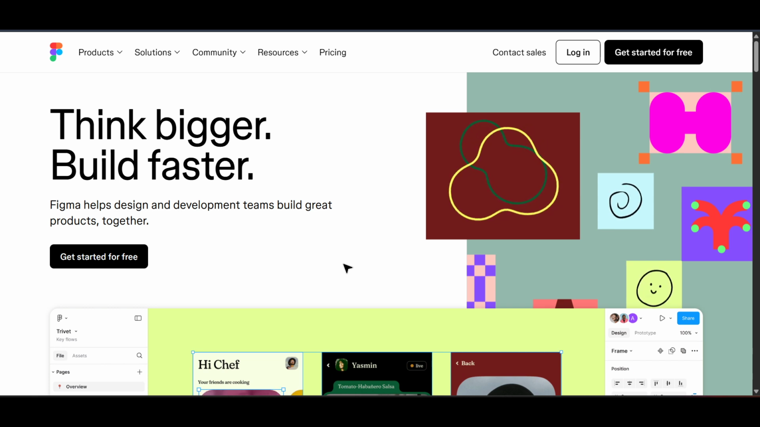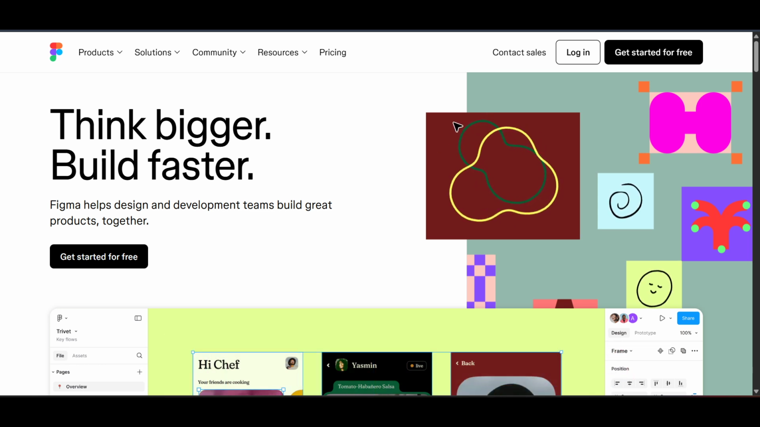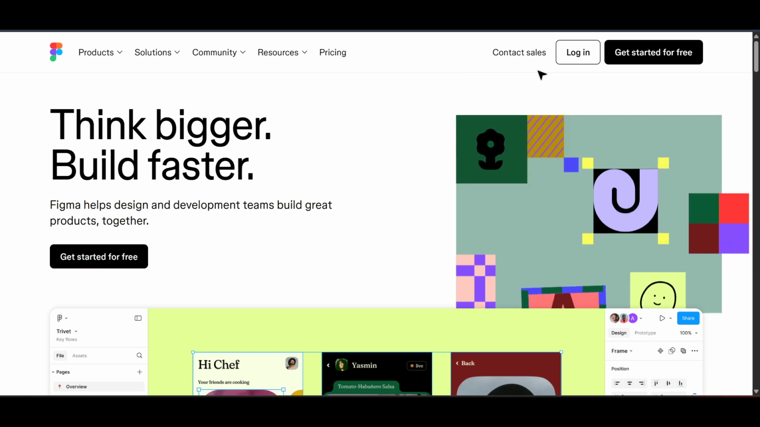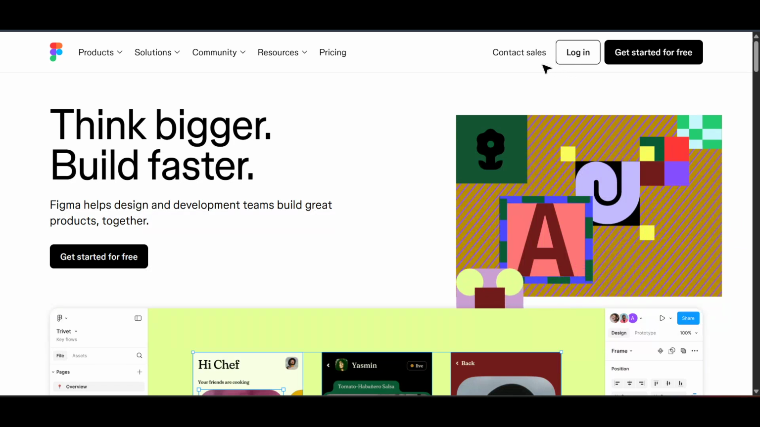First up, let's dive into Figma, our collaborative interface design tool. Open your web browser and head over to Figma's official website. If you already have a Figma account, fantastic. Go ahead and click on Log In. You'll be prompted to enter your login information. If you don't have an account yet, now's a great time to sign up so you can follow along with ease. Once you're logged in, navigate to the home page.